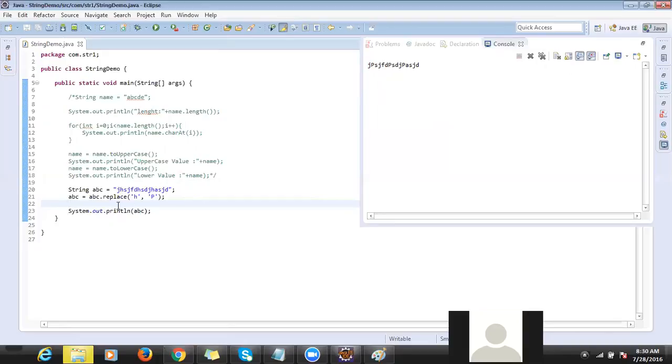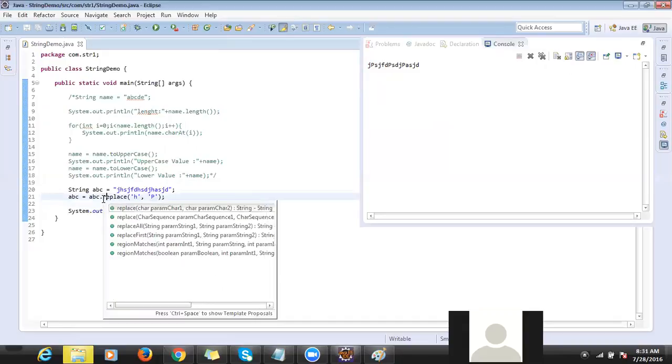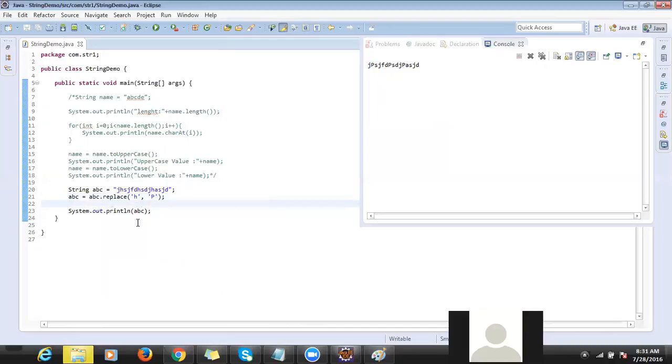Let's suppose there are other methods. Say for instance you want to replace a set of characters. Yes, you can. There is another method. So far I replaced only one char. Now I want to replace JH. How many times is JH there? Two times basically. So let me replace it.